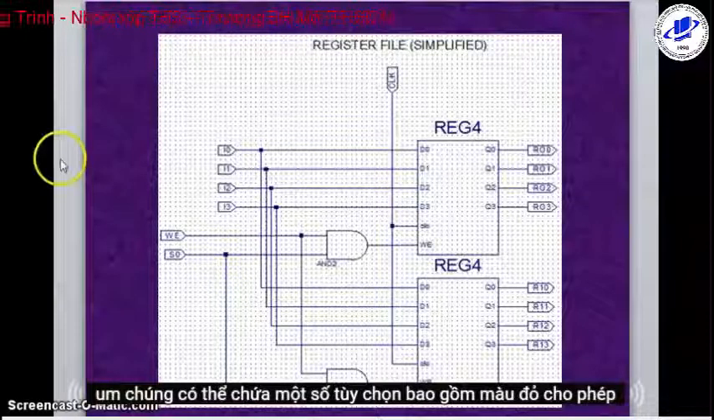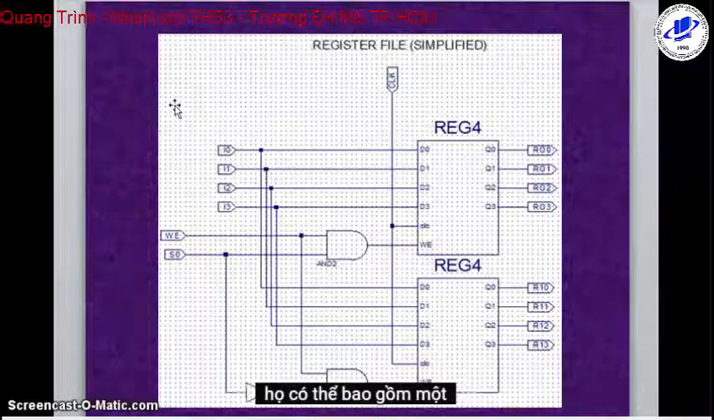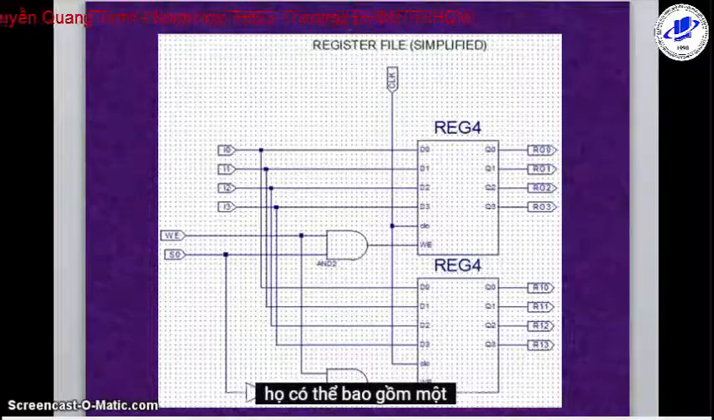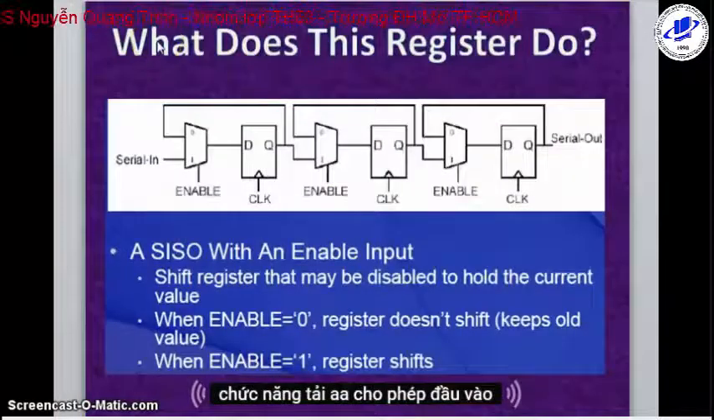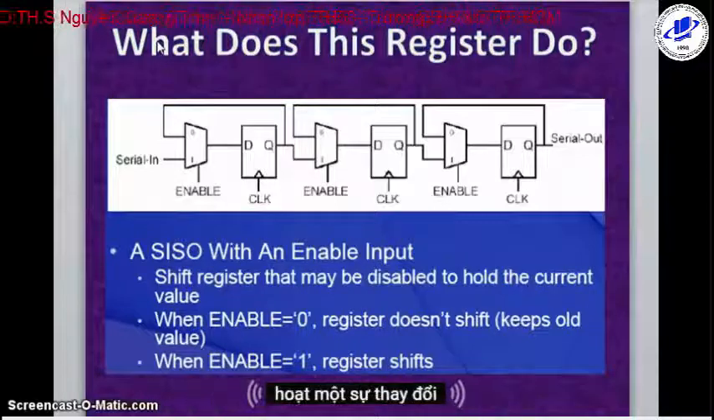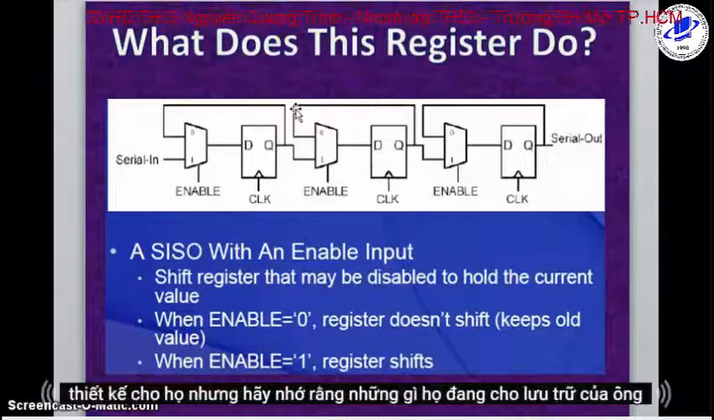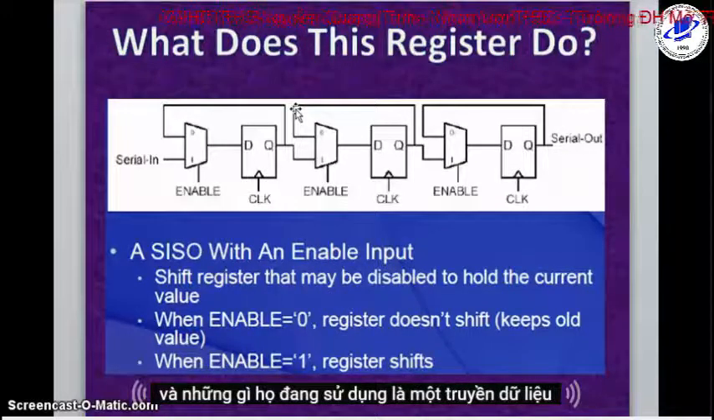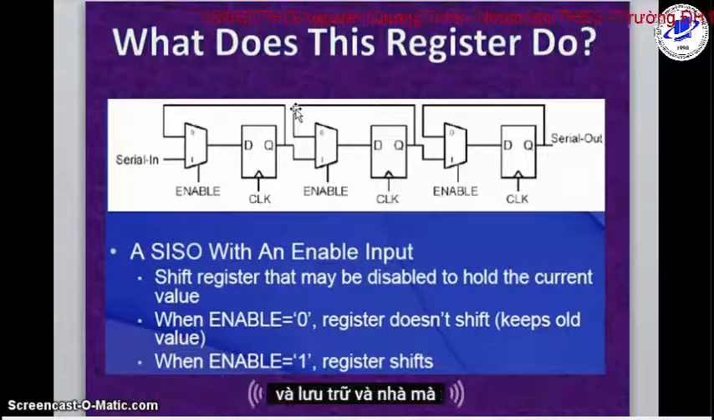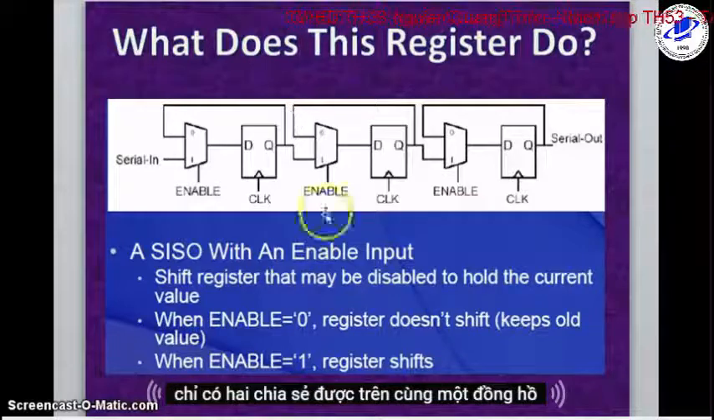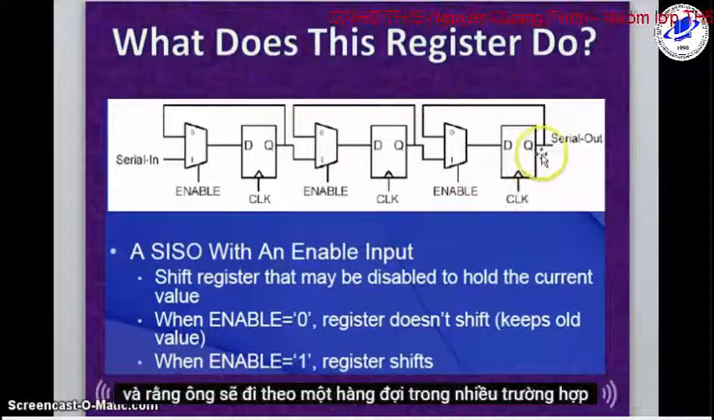They can contain several options, including write enable. They can include a load function, an enable input function, a shift enable, and it really depends on the way that you design them. But just remember that what they're for is storage, and what they're used for is data transfer and storage, and that they all need to be on the same clock, and that D will follow Q in most cases.